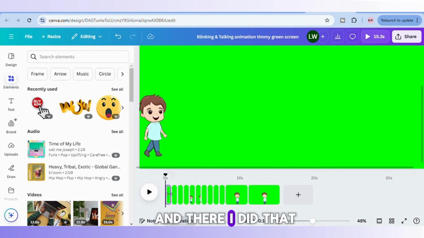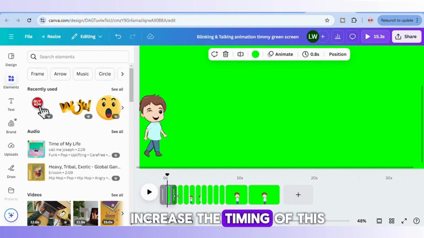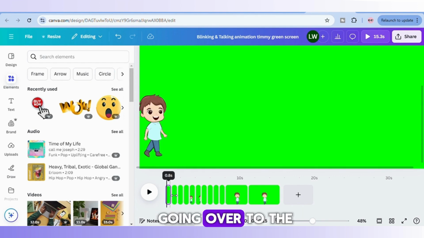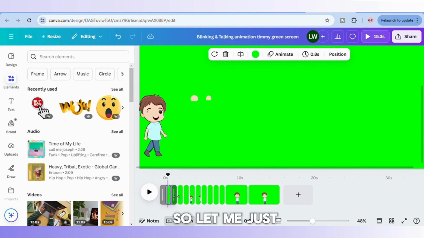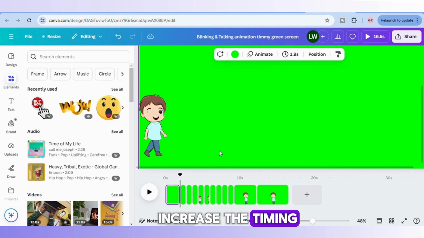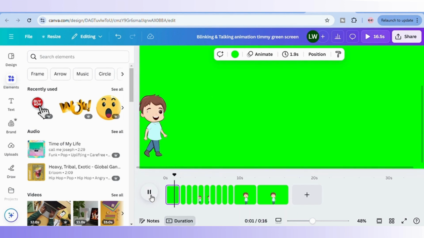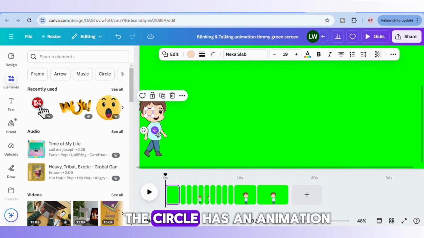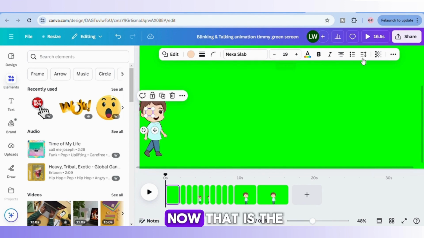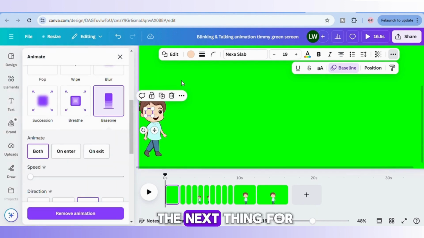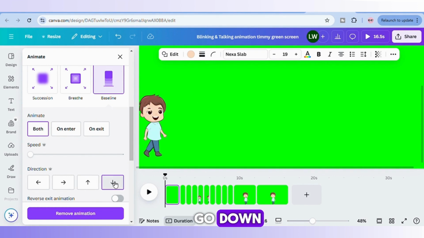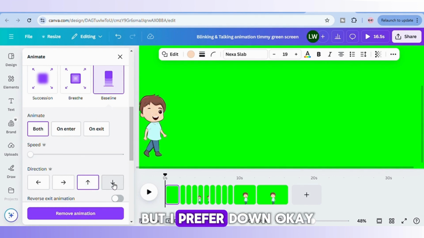And there I did that. I'm just going to increase the timing of this. We know that it's 0.8. We'll go back to that, but just because I don't want it going over to the next scene, let me just increase the timing so that we can see what I mean. You can see that Timmy's eye, the circle, has an animation. Now that is the baseline animation. The next thing for me is I'll make sure it's on both so that it goes up and off again at the timing. I would change it to go down. Either way can work, but I prefer down.